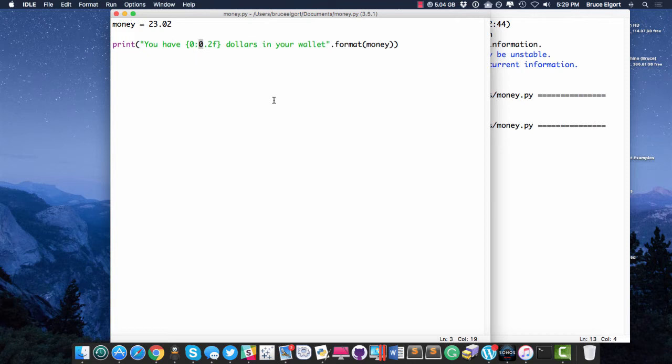So the width here, 0, means take up as much space as you want. And the precision means 2 spaces, 2 precision points. So 0.02. If I change this to one place after the decimal, and this is F for floating point, okay? You got that? Just look at it, make sure you got it. So it's floating point or fixed point. Let's just run it now and see what happens.